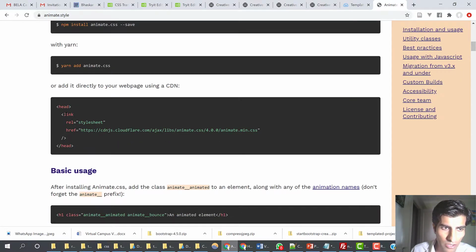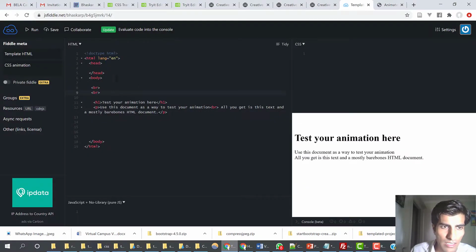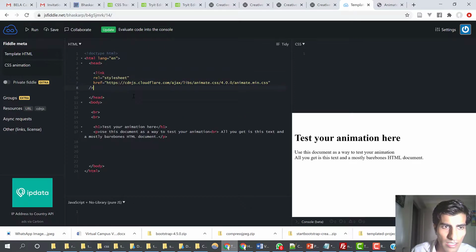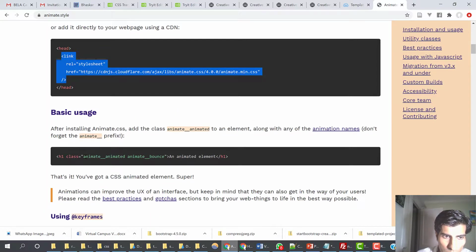And so they're saying that, look, why don't you add this style sheet directly to your head tags on the blank page. So let's do that. This is the head section, and I just added that there. And now they even tell you how to do the basic usage, which is by adding this class.